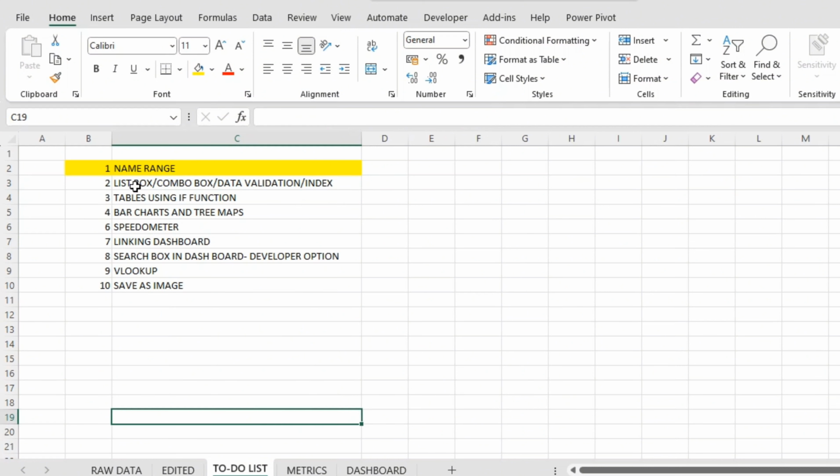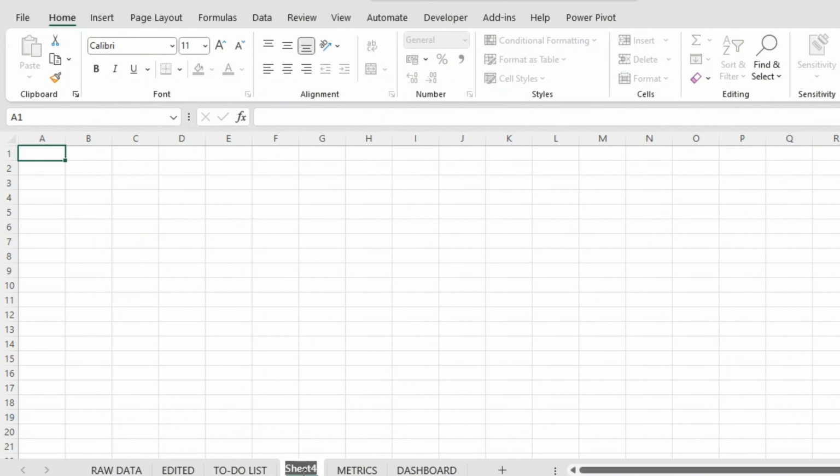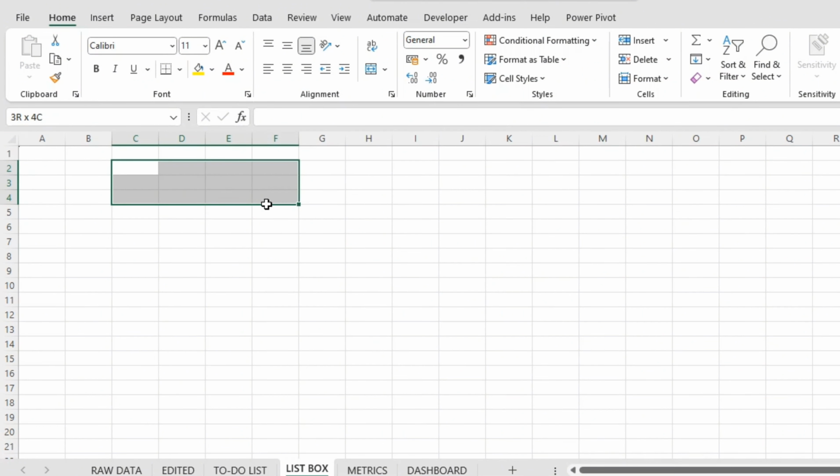So first, I will create one sheet to show the list box. In this sheet only we are going to prepare the list box, combo box and the list using the INDEX function. For a list, the name itself tells it: a list of items, list of names, list of IDs, something like that. In order to create a list box, we have to enable developer mode. I have already enabled developer mode.